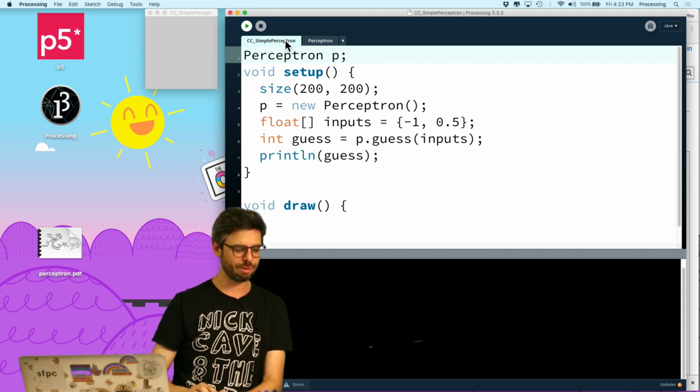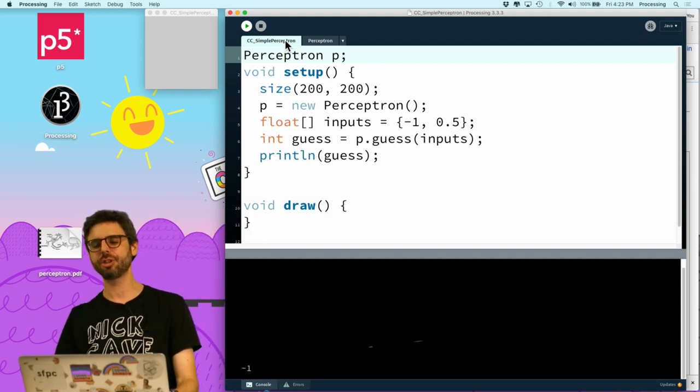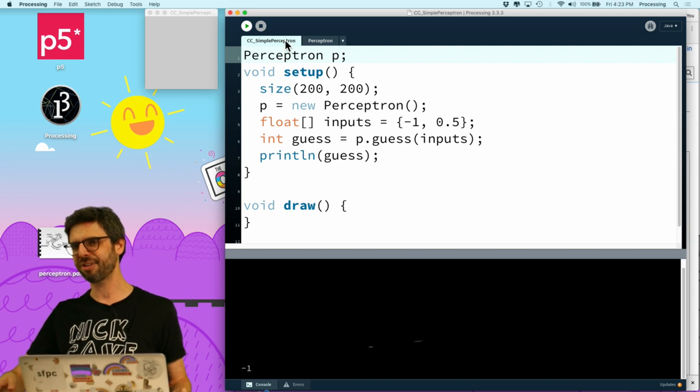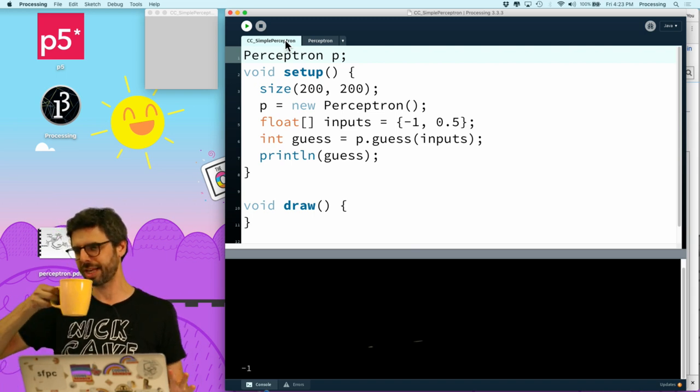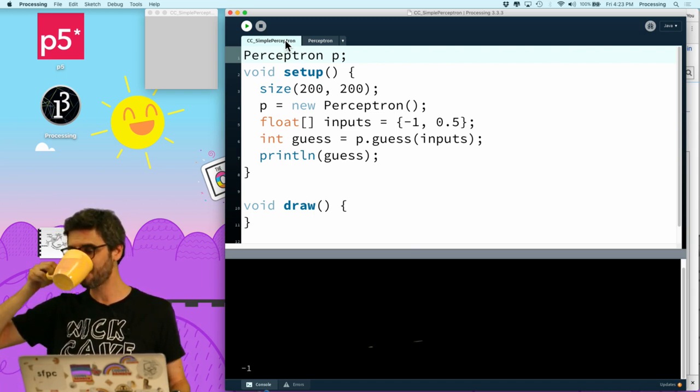Topher J in the chat writes, I believe you can change the color scheme of the processing editor. I forget how to do that, but I think in the deeper preferences, you can change that.